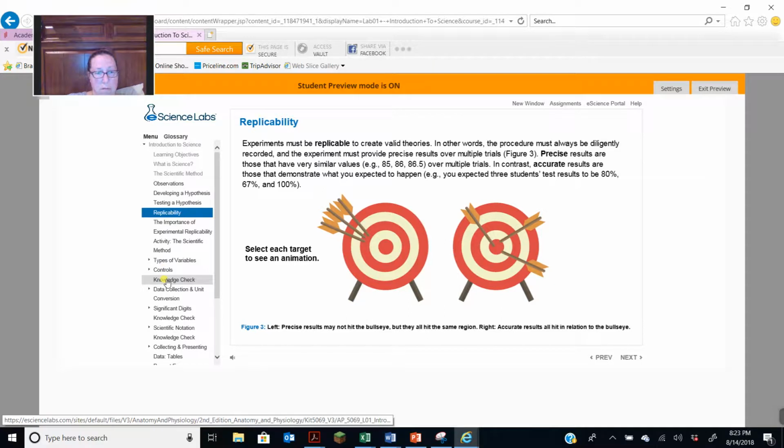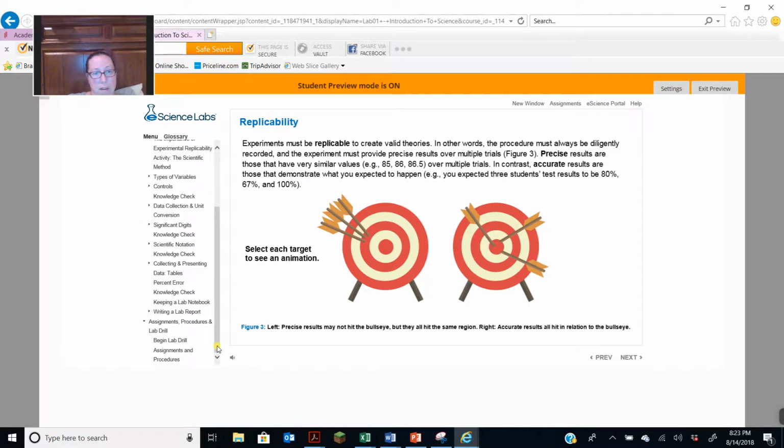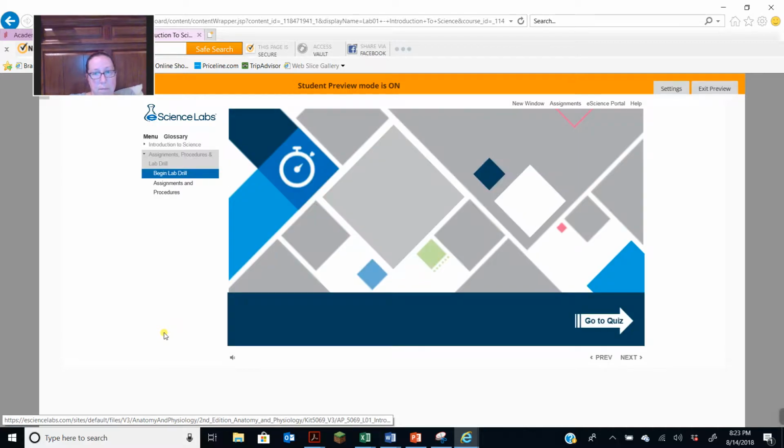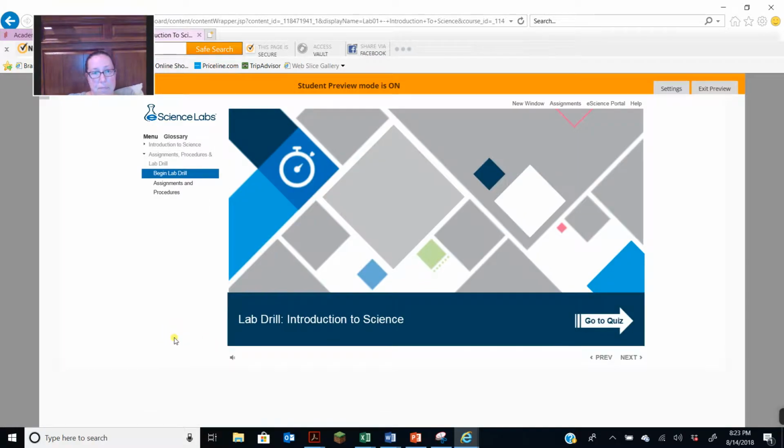Just keep going through. There's knowledge checks in here, which are nice. This is new. It's going to give you each section. These knowledge checks are kind of like little quizzes, but they're not graded. It's just for you. And when you get to the end, it says something about, for example, assignment procedures lab drill. Okay, I'm going to click on that. It's going to come up.